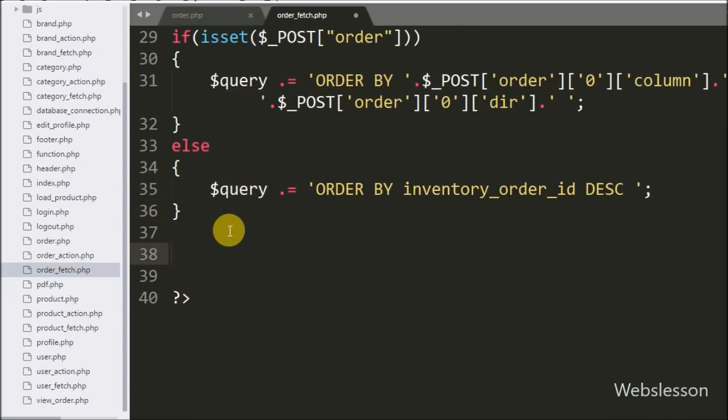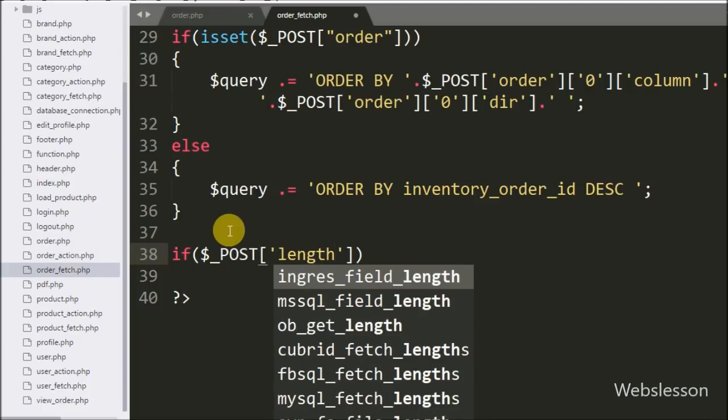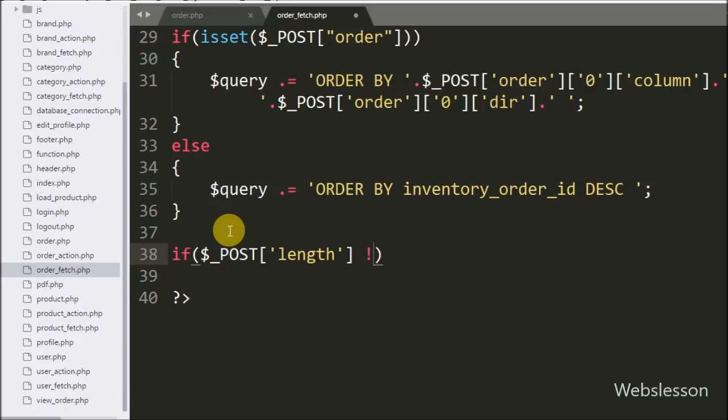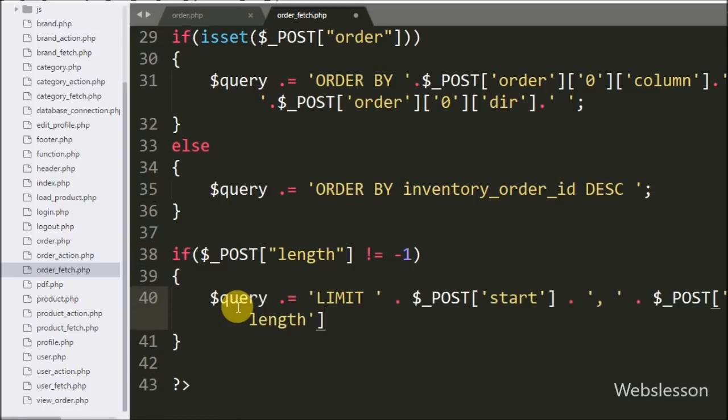Now we have written an if statement again to limit the data per page. Under this we have written the $post length variable value is not equal to -1. So when the page loads, this condition will be true. Under this block we have written the $query variable, and under this variable we have appended a query like limit $post start variable, $post length variable. This query is for displaying data per page.